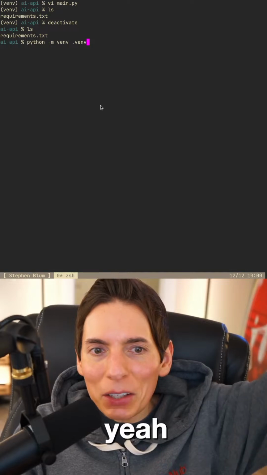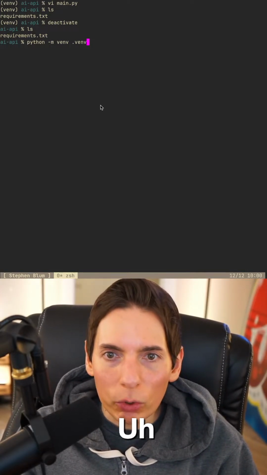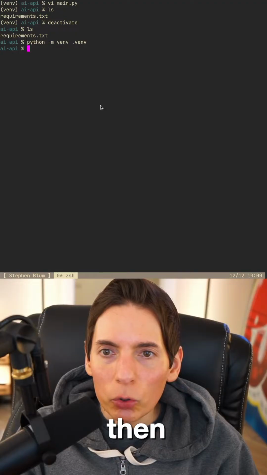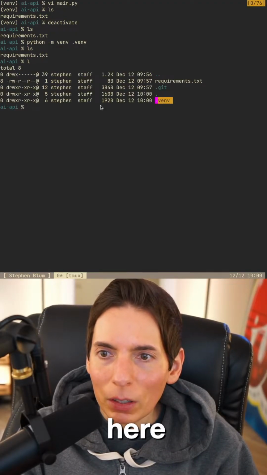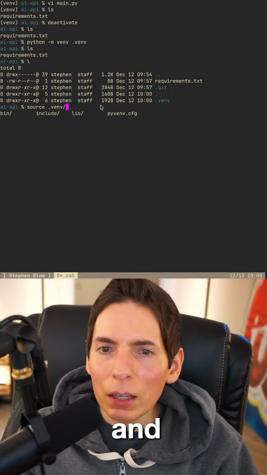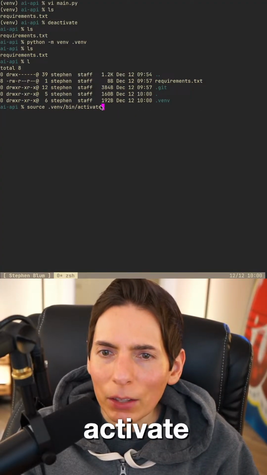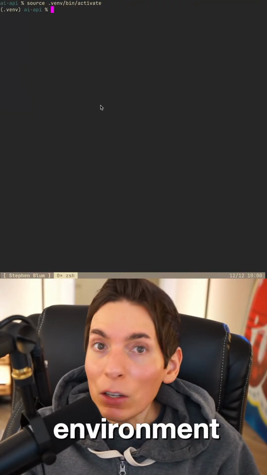Oh yeah, thank you, Neva. All right, so you could do something like this to create it, and then that will create the virtual environment locally. So we see it right here, virtual environment, and then you can say source .venv/bin/activate. There you go. Now we've got a virtual environment in the repository.